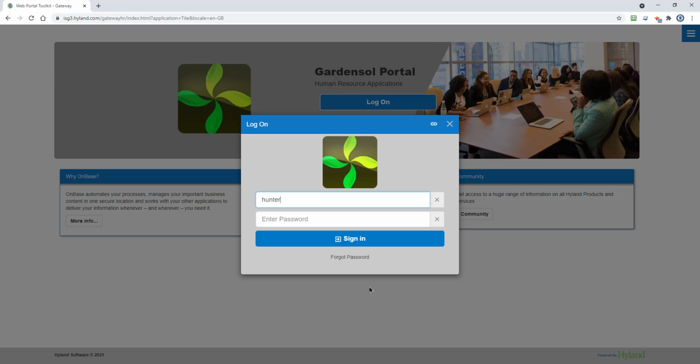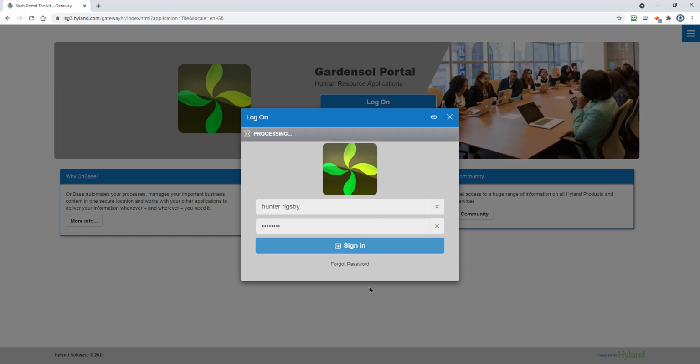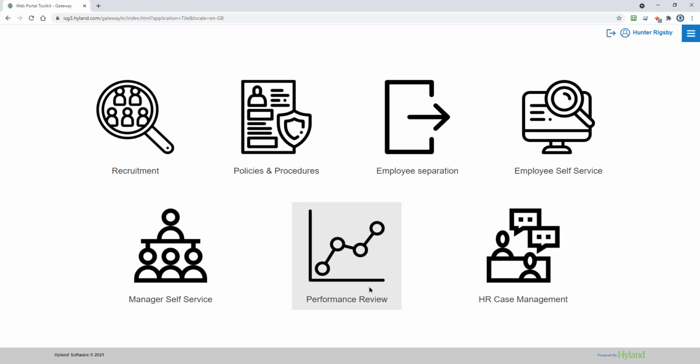So I'm going to log in first of all as a user called Hunter Rigsby. Now Hunter is a manager. So if we log in here, we're going to see our tile page, which is effectively a menu to the different subsystems within HR that he's got access to. So in this case, there are actually 8 applications.